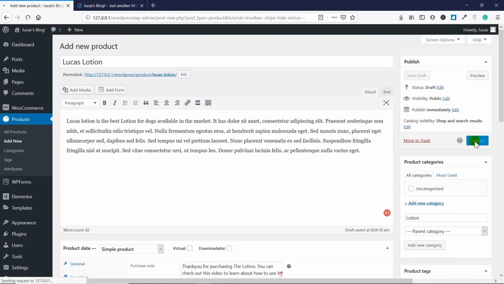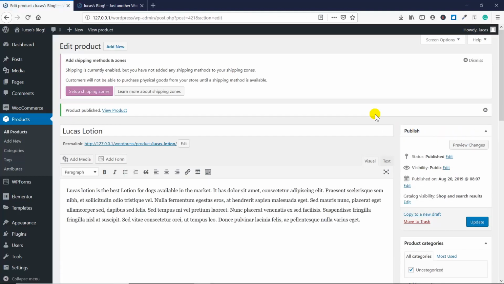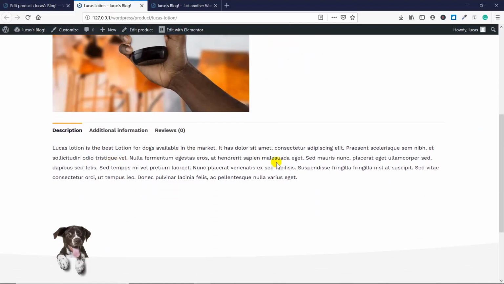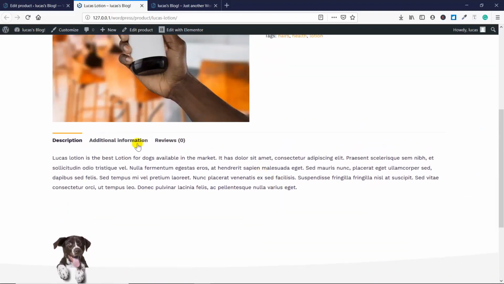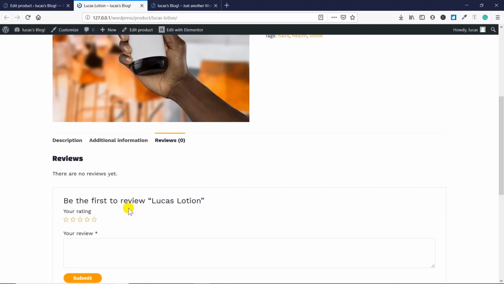I'm gonna publish it. It's kind of like publishing a blog, except you're publishing a product. And then of course I'm gonna check it out. So see, there's our product. It's been published, it's live. You can see what fields are visible that we worked on. So here's a long description, obviously. Here's the attributes that I was telling you earlier. Reviews have been enabled.